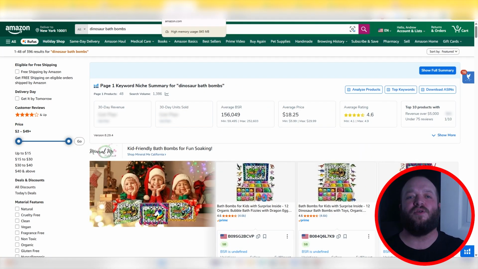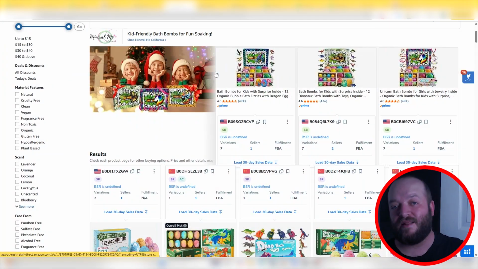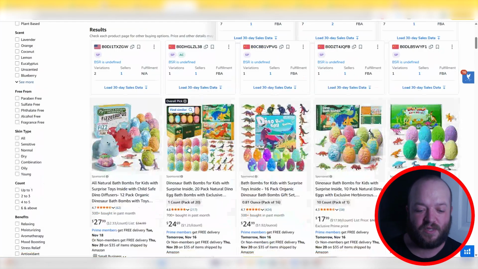So the first thing we want to do is find your product on Amazon. I'm going to use an example here of dinosaur bath bombs. That's the product we use. We don't have any clients that sell that. So if you sell that, come on in. We already did the research for you. We'll help you out. So what we want to do is go in here.